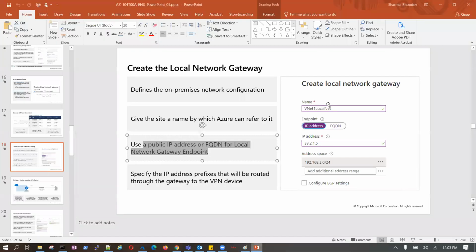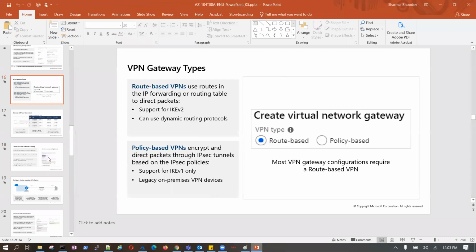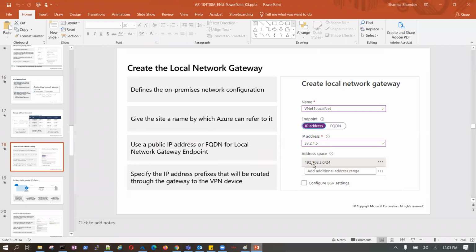So I must use a public IP address or an FQDN for the local network gateway endpoint, and then assign this IP address. Okay. So if you look at my case, I can define here my router address. Whatever is a gateway you call it. And this will be my local area network. Okay. Or my local net.